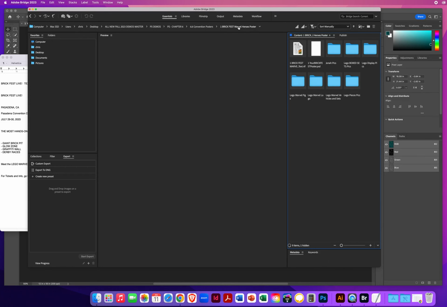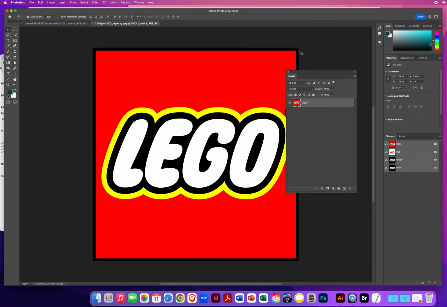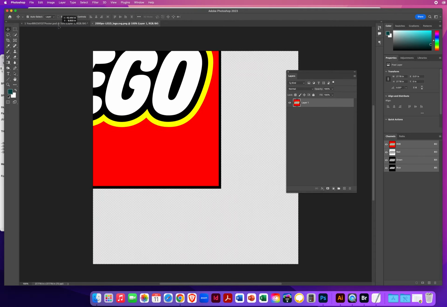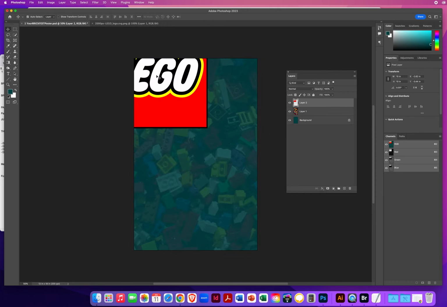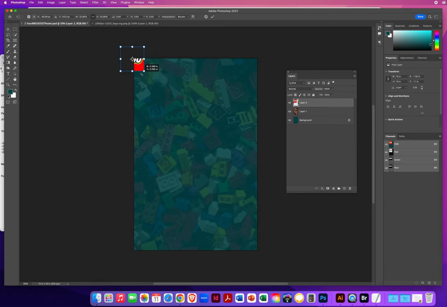So if I go back to my poster and I go to Lego Marvel logo, here's the Lego brand logo. I can take my move tool, drag it up and drop it in the upper left. Command T or Control T on a PC to transform, and I'll put that right up there, as is typical with the Lego brand. Okay, we got that.